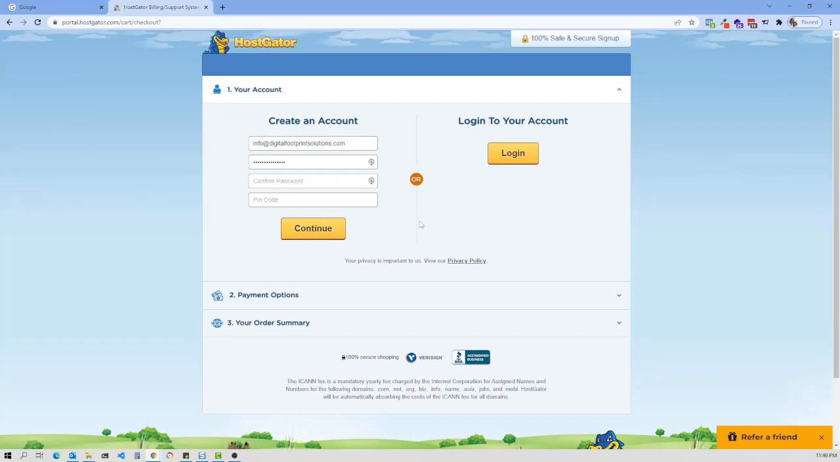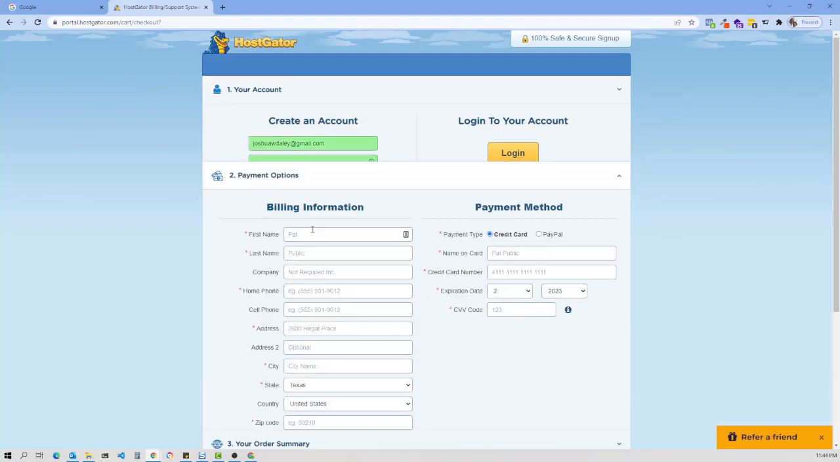Alright, so once you're at checkout, if you already have an account, you can go ahead and log in. If you do not, you can go ahead and create an account. All right, so I'm gonna go ahead and type Joshua W Daily at gmail.com. I'm gonna choose a password. I'm gonna retype that password. And then I'm just gonna choose a PIN. And then I'm gonna hit continue.